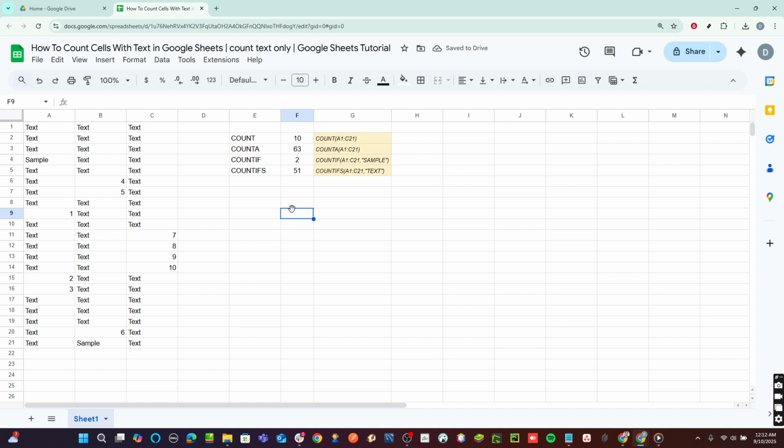And there you have it. A few simple methods to count the cells with text in your Google Sheets. Remember, while entering these formulas, you can modify the cell range and criteria according to your unique dataset. Having these tricks up your sleeve can significantly enhance how you analyze and manage your spreadsheets. So feel free to experiment with different ranges and text to suit your specific needs. Thanks for watching, and happy counting.